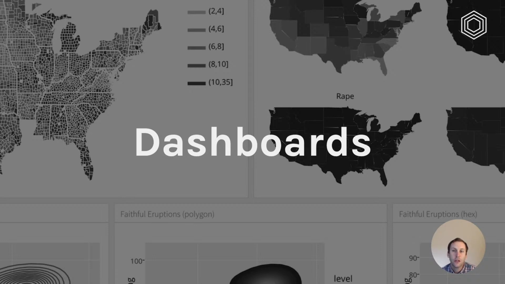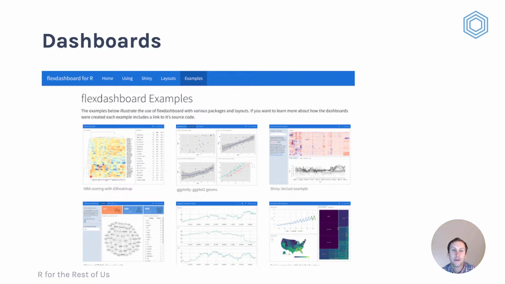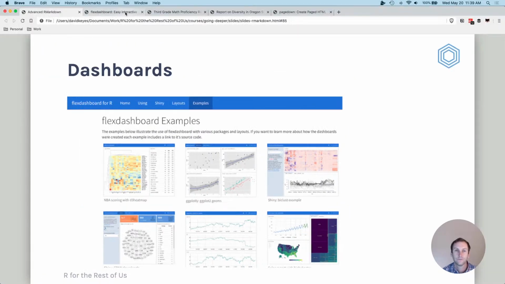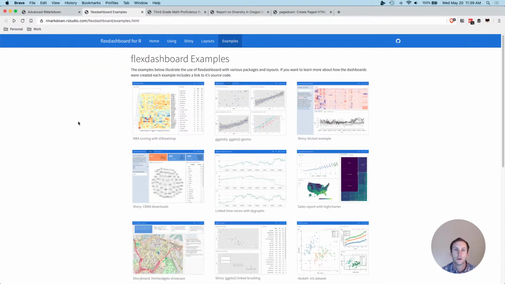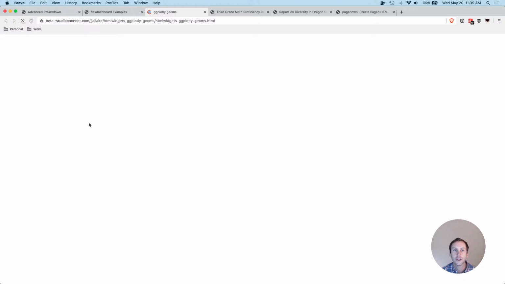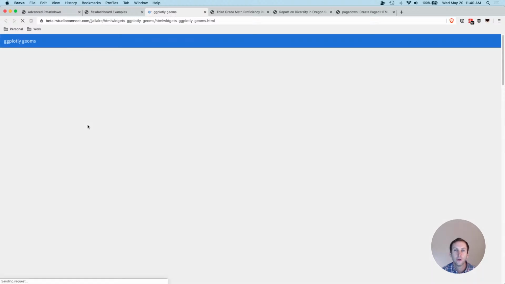Another format that you can knit to is dashboards. There's a package called Flex Dashboard, which makes this fairly straightforward. You can see some examples here of Flex dashboards. So I'm actually in the examples page here. I can just open up one of them.